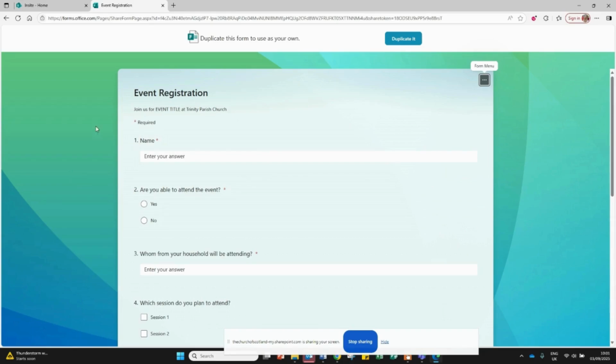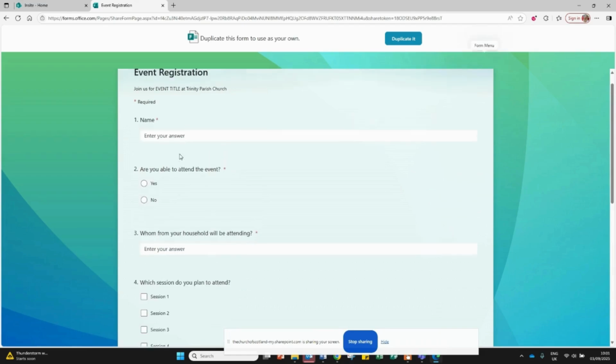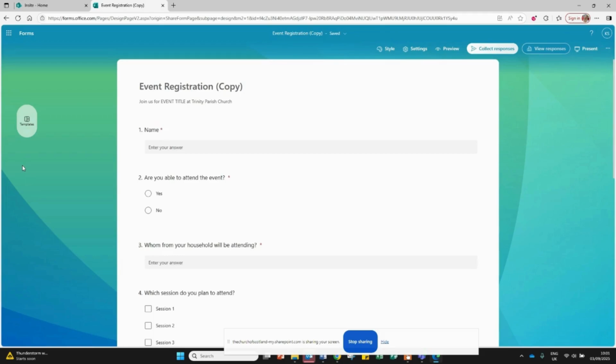Okay, so here we are on the event registration form. You can see we've included some basic fields that you can update or adapt. Name, are you able to attend? Which potential session do you want to attend, etc. To use the form as your own, you're going to hit this button up here that says duplicate it. And now you're able to edit a copy of this.